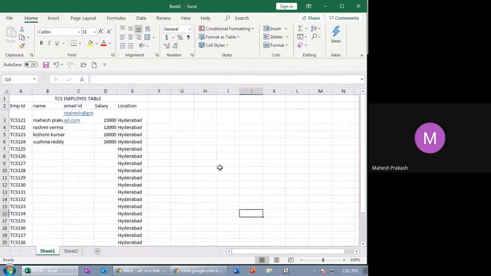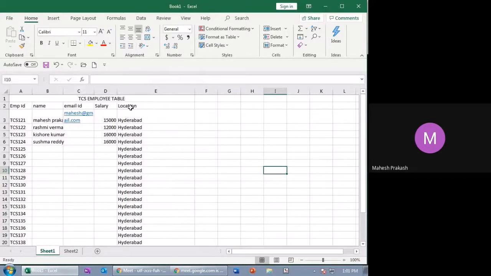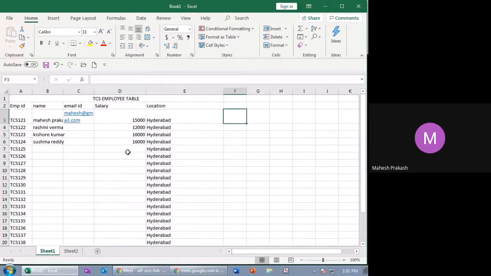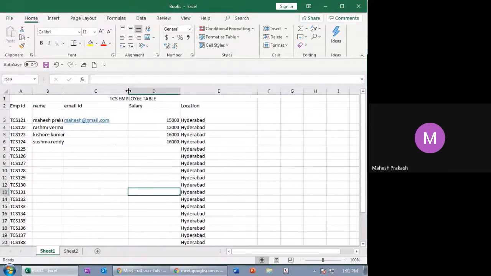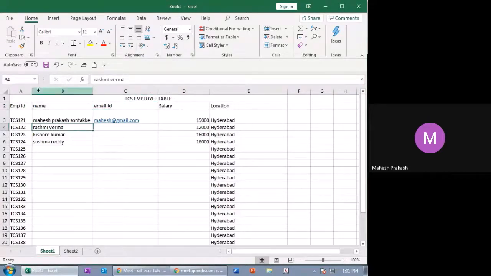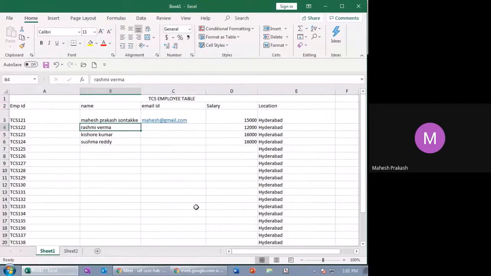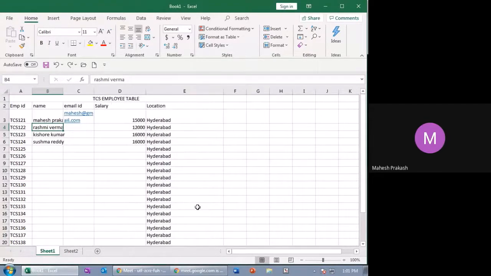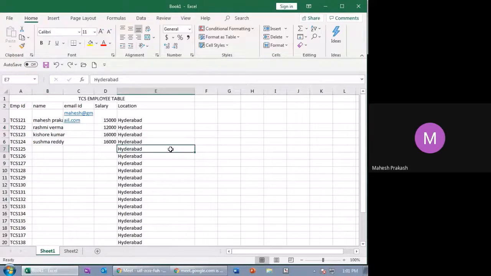Now see in this sheet. When I drag it, you can see things are all on the left. Here the salary is on left, but the numbers are on right. Here email ID is on left, even this email ID is on left. Here the name is on left. Most of the things are on the left, but I don't want things to be on the left. I want everything to be in the middle and center.